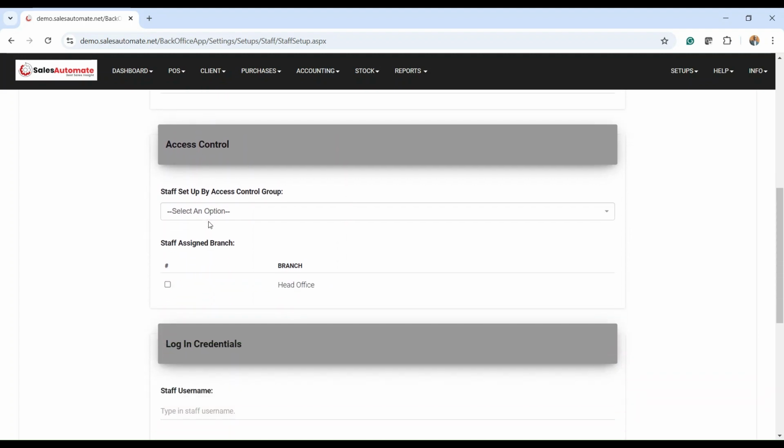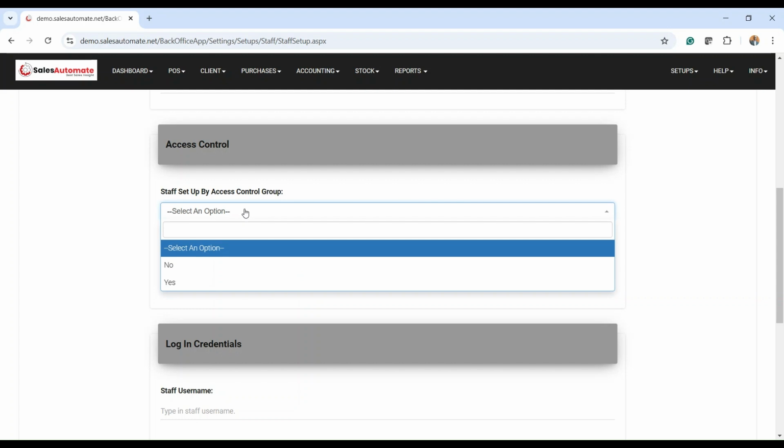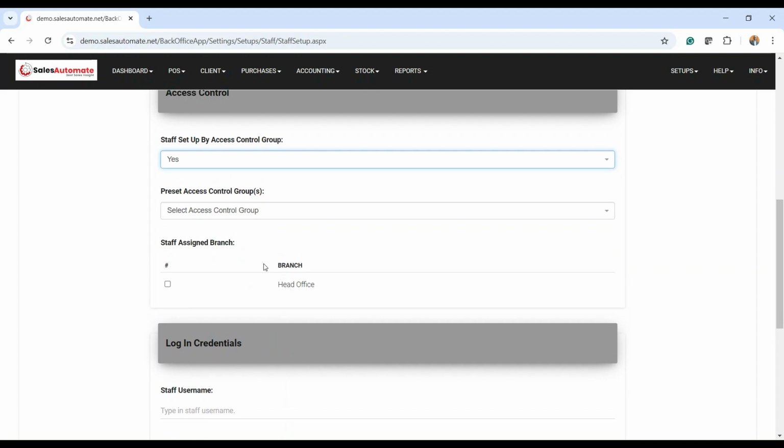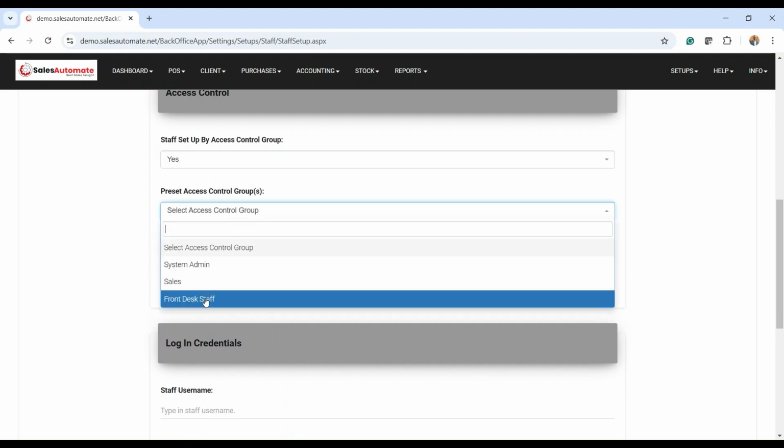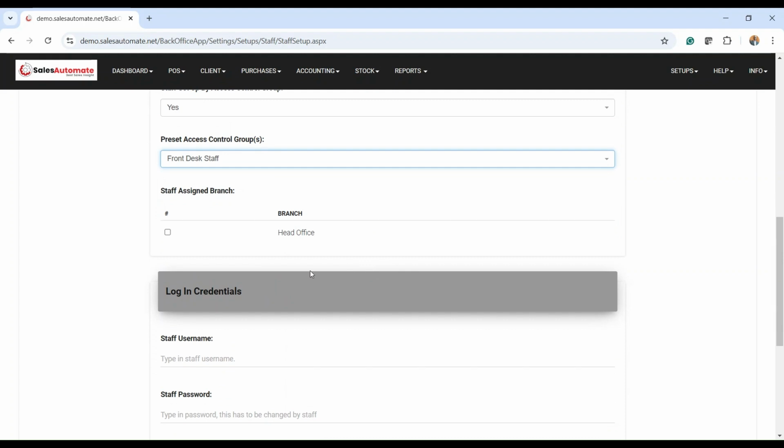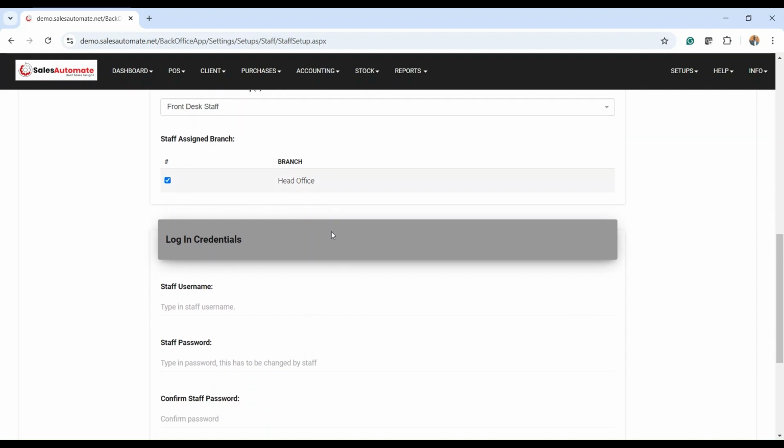Now we continue with it. So, staff setup by access control group. This is what I mentioned. If we have created an access group, it makes it easy because you might be creating multiple staff or users and they all have the same access control levels. It's better to create an access group so that you can cut down the time that you want to set up staff. So we say yes. And then we select that group, say front desk staff. And if you have multiple branches, you can decide to assign this staff to the branches that you want. In this demo, we have only one branch, so we assign him to this branch.